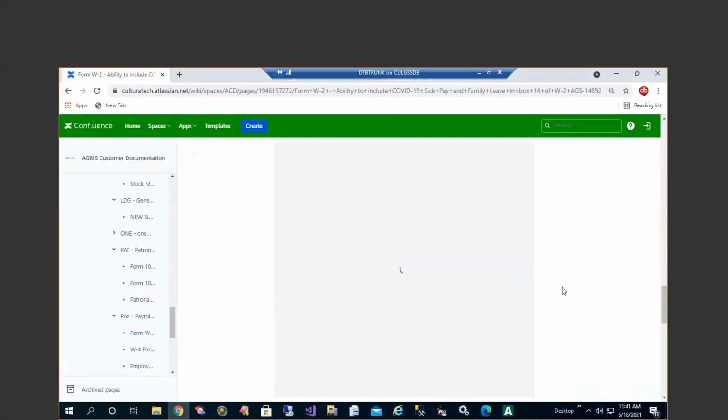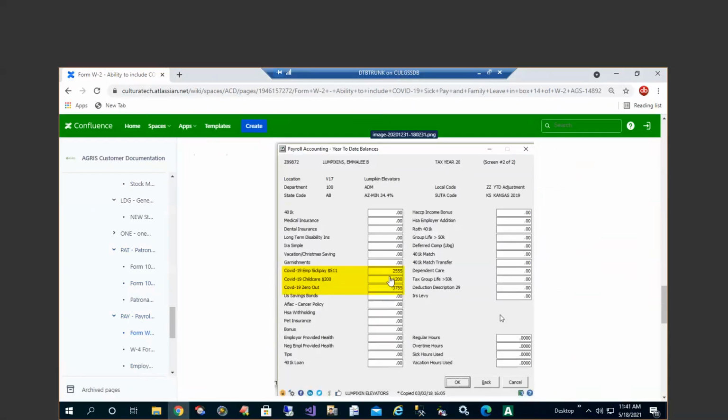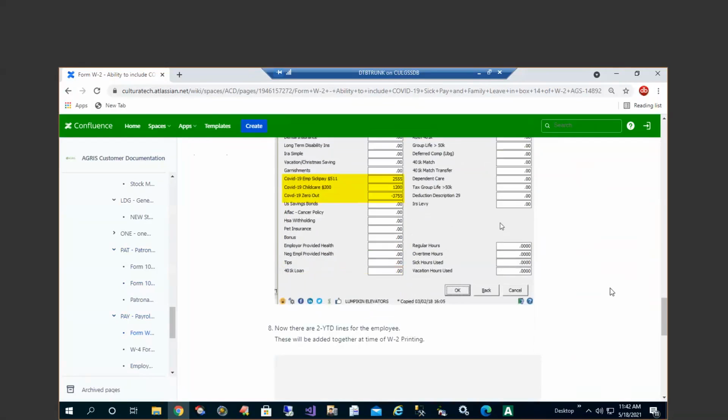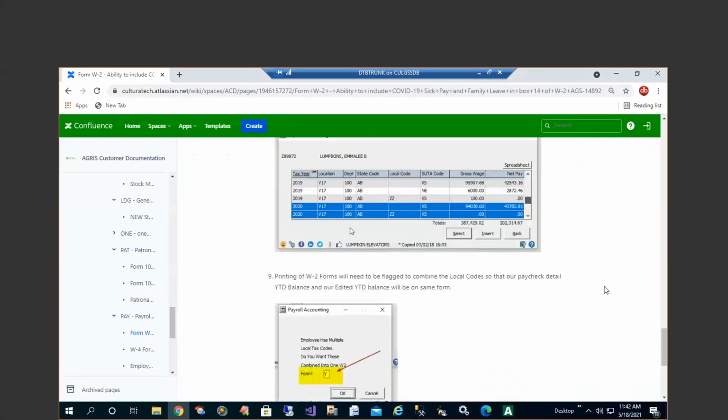And then their year-to-date information will show. There's an example of an employee that had over $3,755 of COVID pay. So we subtracted that from his pay, but then it added it back in. The reason for that is that these 2 deductions could then be shown on the W-2 as tax exempt.